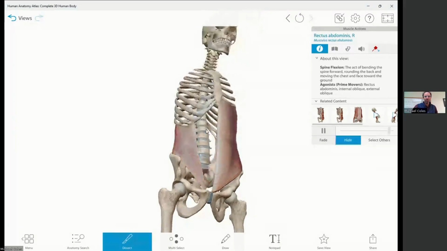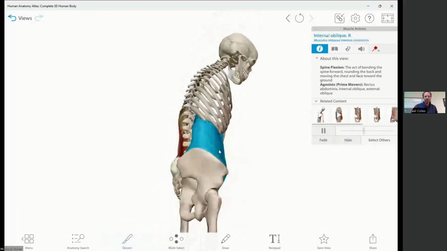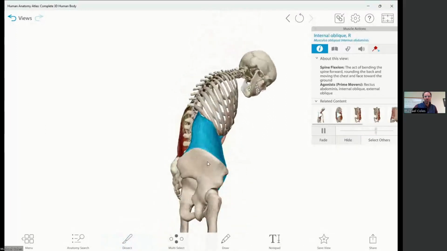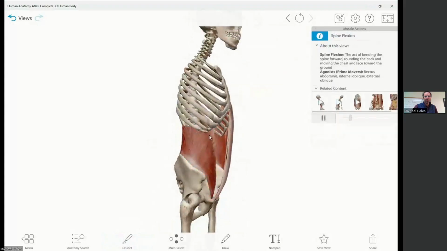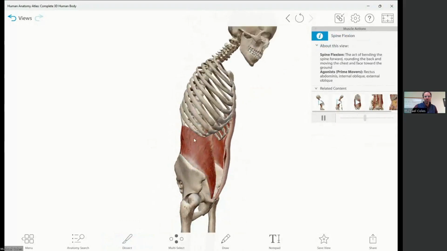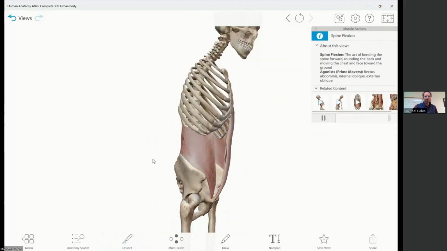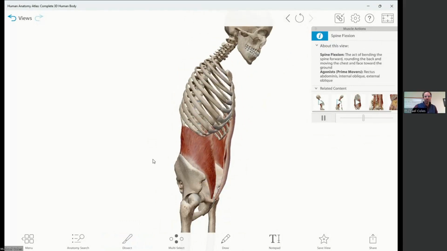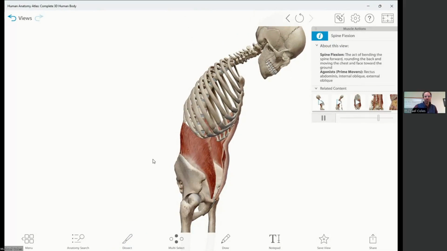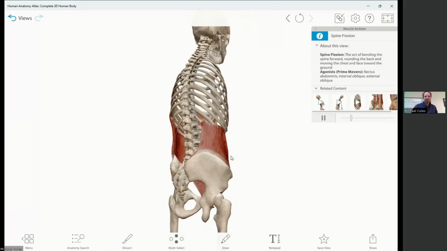Then to the side, we have our internal oblique. So you can think of the internal oblique, the striations go into your back pocket. So if you're putting your hand in your back pocket, that's going to be the internal oblique. If you're putting your hand in your front pocket, that's going to be the external oblique. Okay.